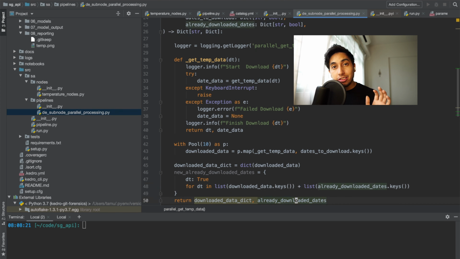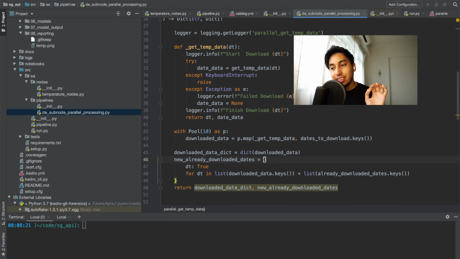And so the already downloaded dates is going to be a dictionary that contains the date as the key and then true as the value. And so for any data that we download, we're going to be using that data, and any data that we had previously downloaded, we're going to be using that data. And so what we're doing is just taking the keys, which are the dates from both of these dictionaries, passing that in, and then returning that value as true.